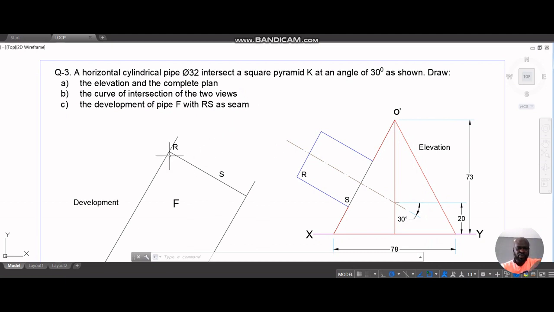So that you can walk through it yourself. Here is what we have: a horizontal cylindrical pipe, 32 diameter, intersecting the square pyramid K. K has to be defined at an angle of 30 degrees as shown. All right, we have 30 degrees as shown.